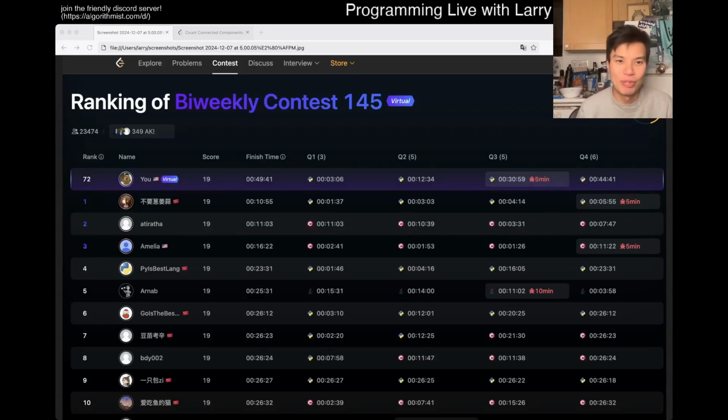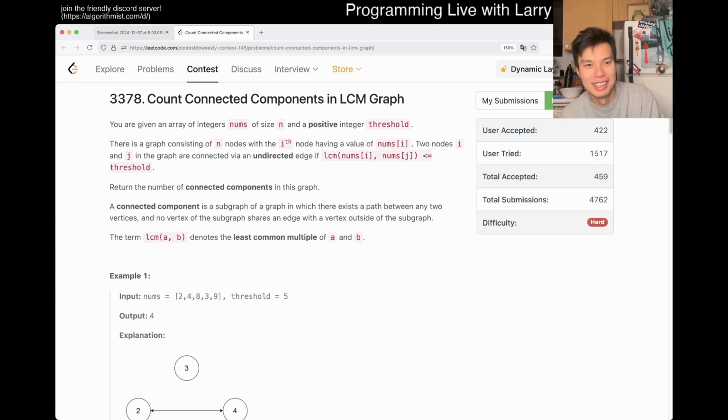This is me going Q4 of the bi-weekly contest 145. Count connected components in LCM graph.